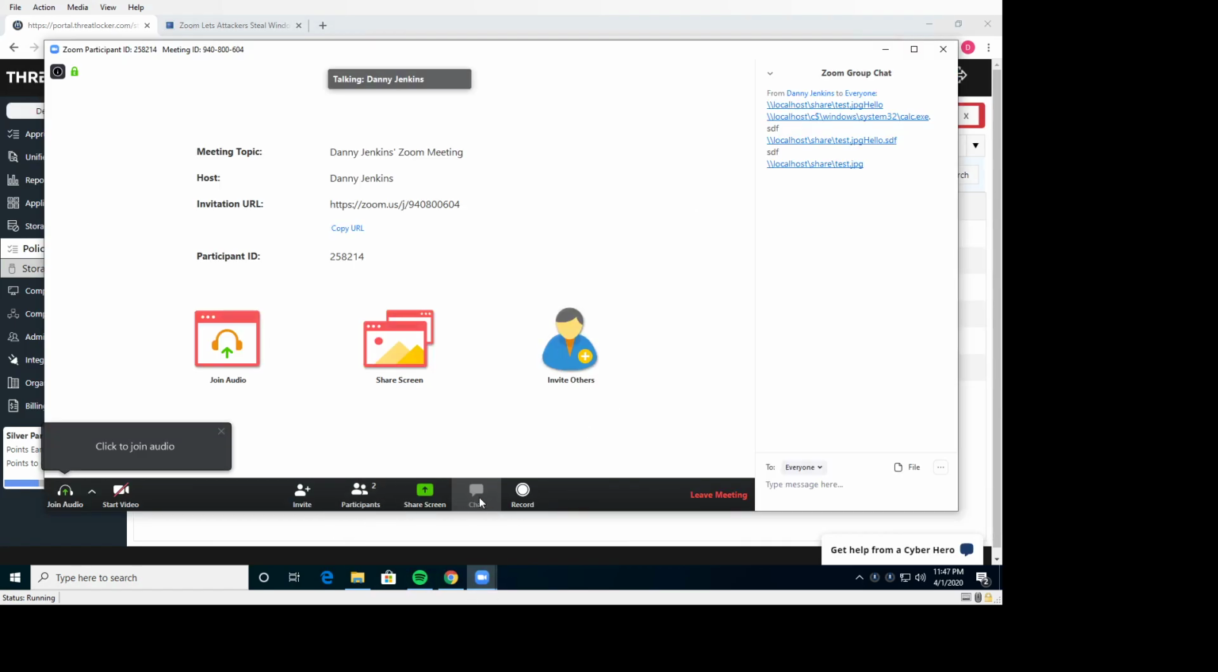Go back into my meeting. I'll wait 30 seconds for that policy to apply. So now if I try and open Calculator on my local host, and Calculator may not be dangerous, but there are plenty of applications installed that are packaged with Windows that are dangerous.